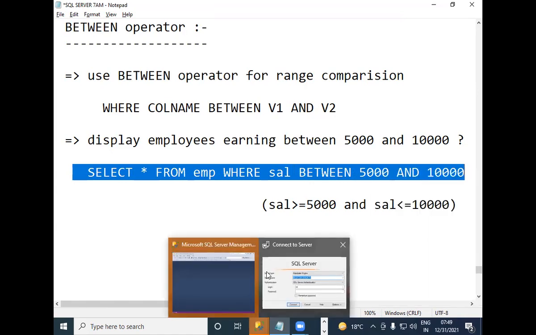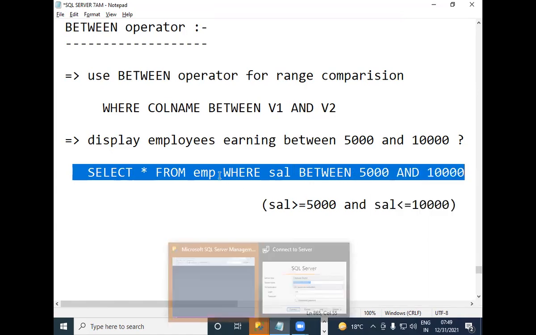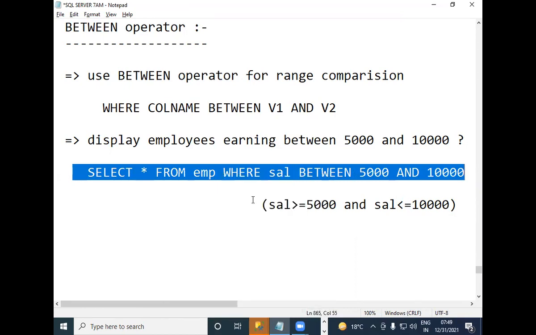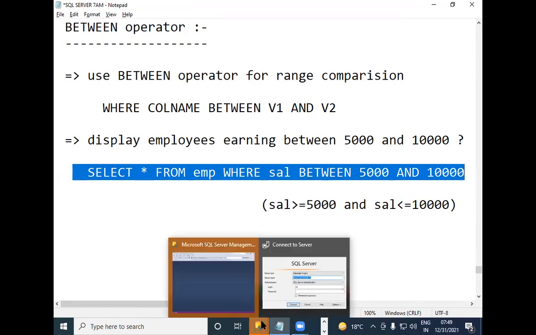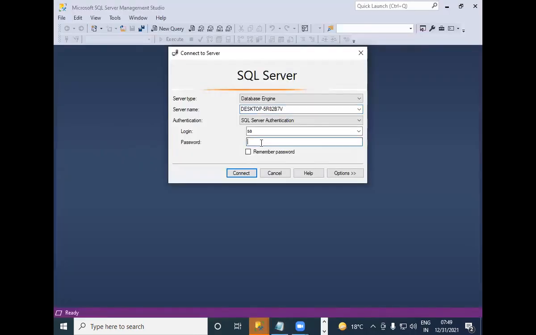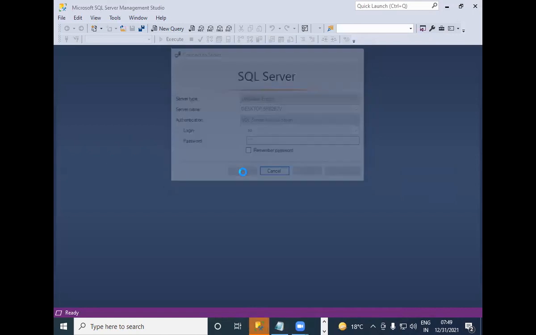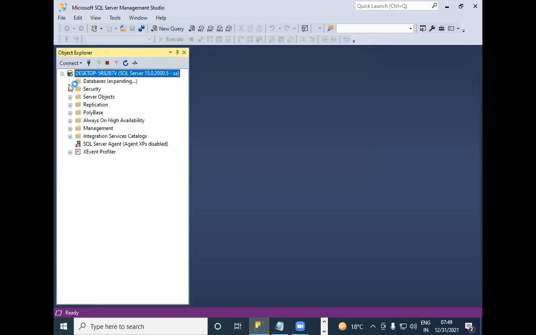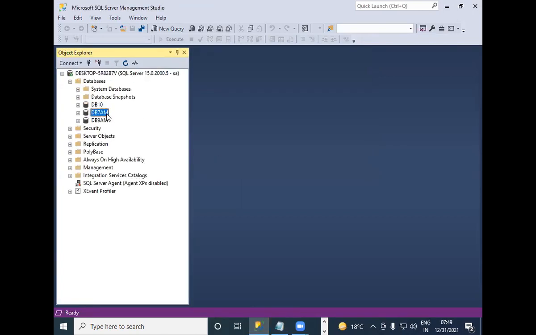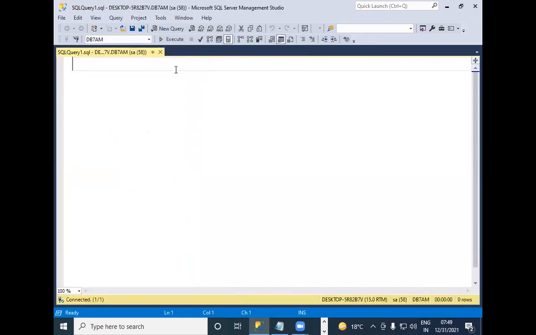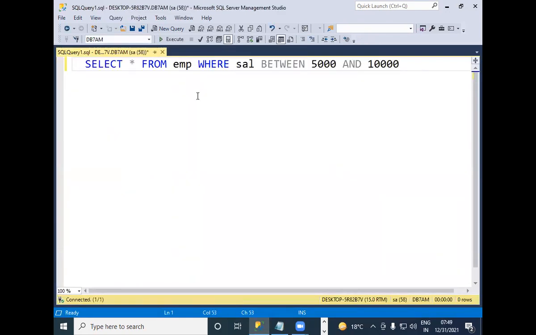Okay, so let me run this query. Let me execute this query. Okay, then: select star from EMP where sal between 5,000 and 10,000.